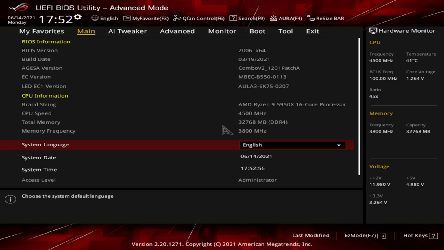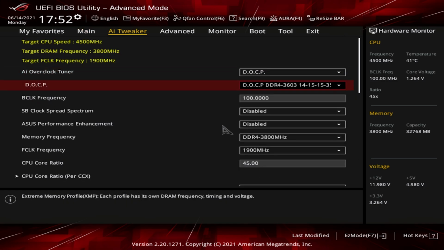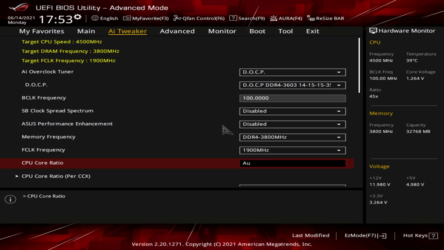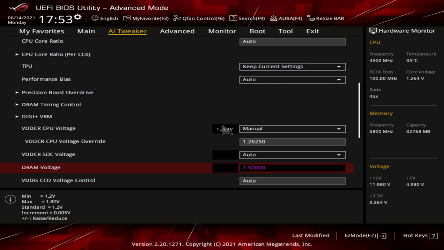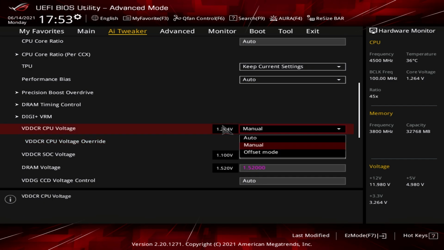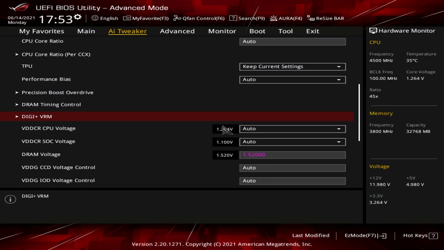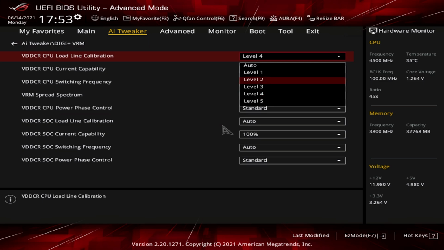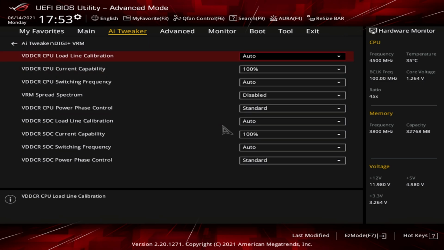All right, so here we are back in the BIOS. Go back over to AI Tweaker. We're going to go ahead and go down to the CPU core ratio, turn that back to auto. We're pretty much turning everything back to auto. Go to the CPU voltage, again, back to auto. Digi+ VRM, this is very important. Turn that back to auto. You do not want to have that on level 4.